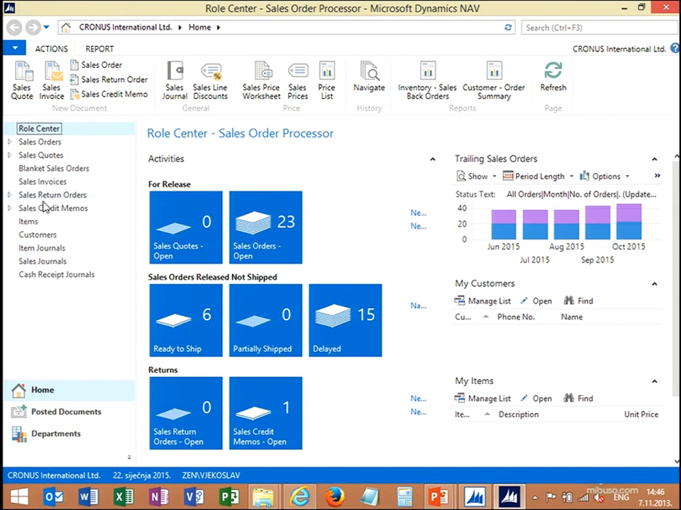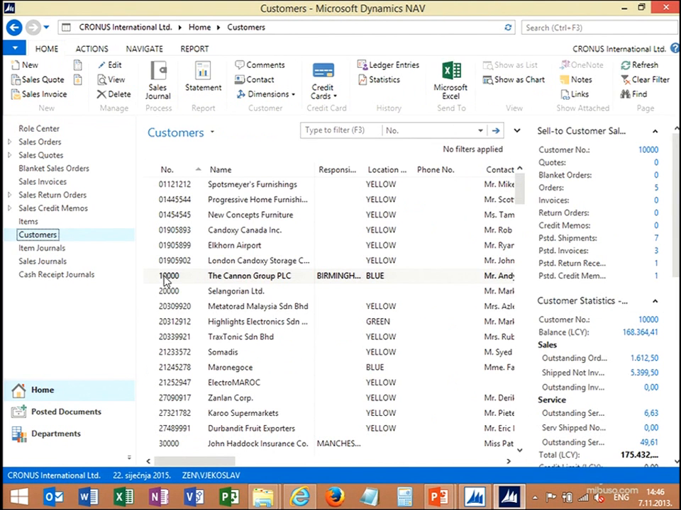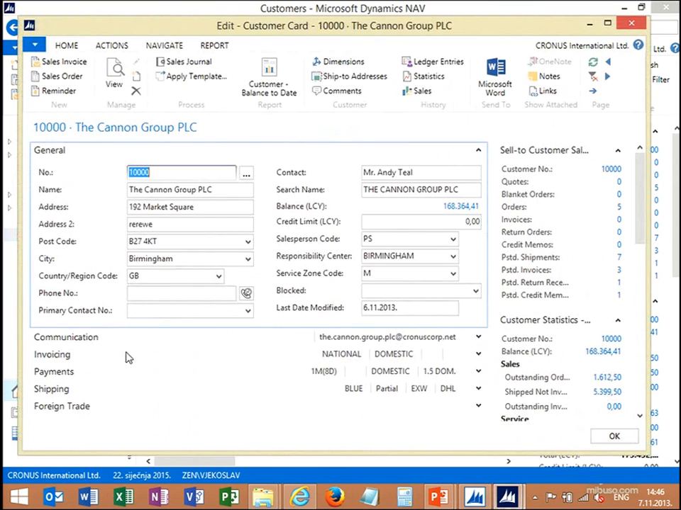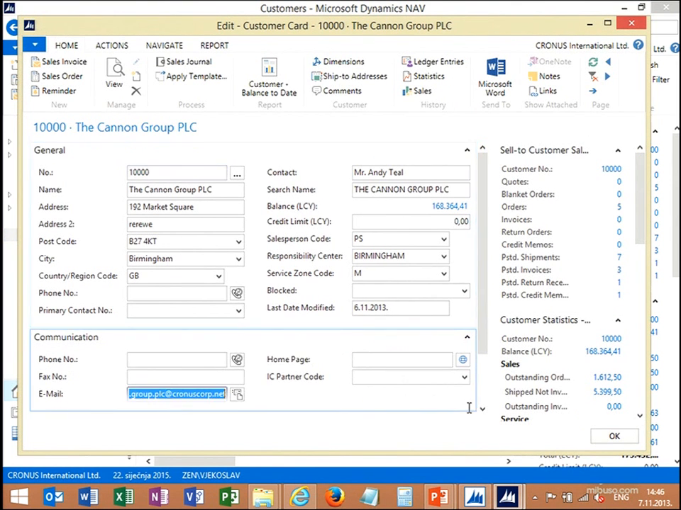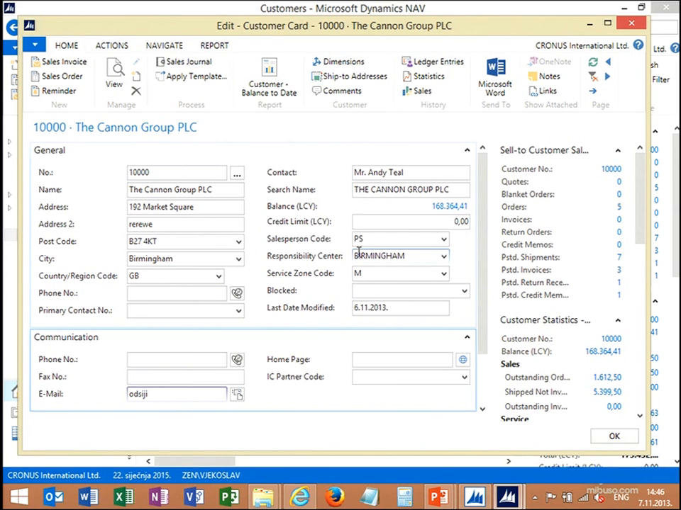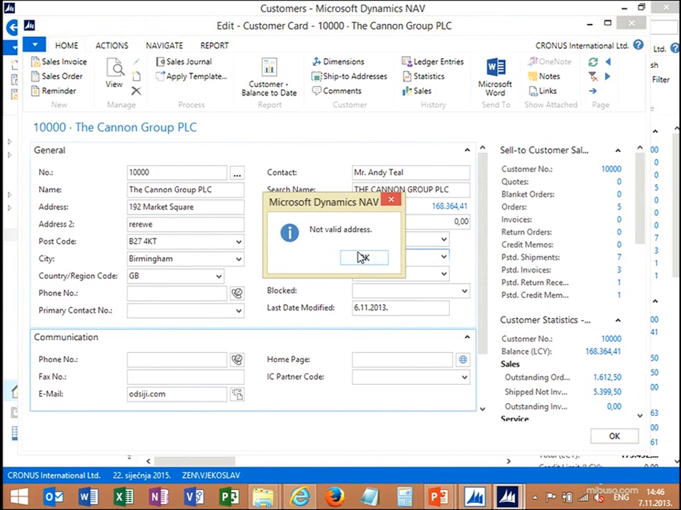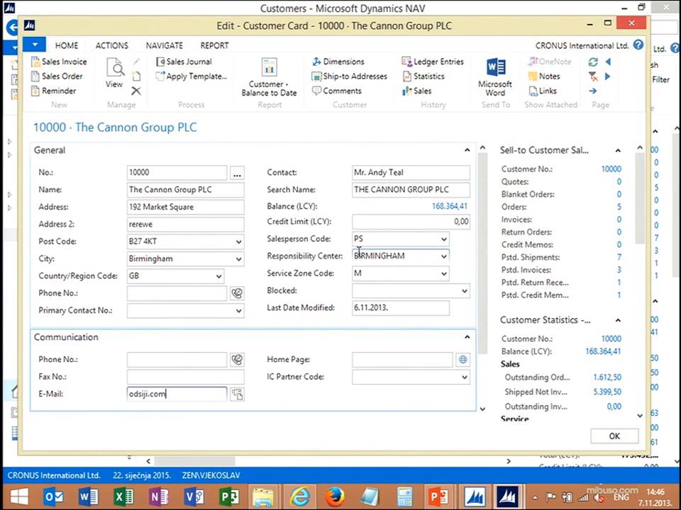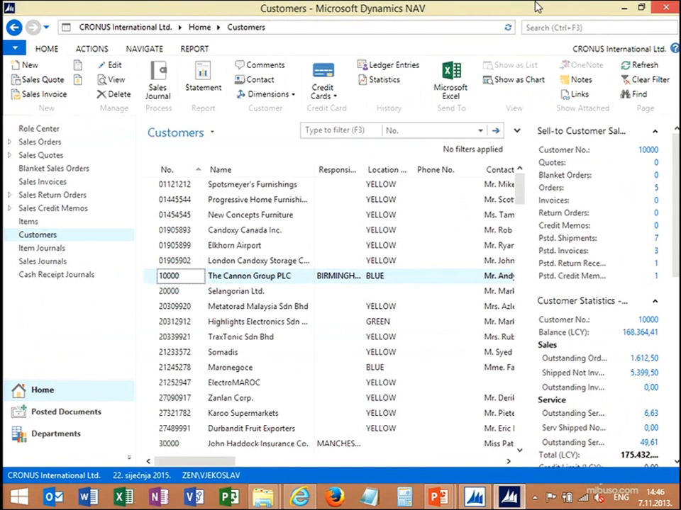So I go to my customer card. Take this customer and then try to enter an invalid email address, such as this. It tells me this is not a valid email address. Maybe this.com is not a valid email address, but something at this.com is a valid email address. So that's how regular expressions work.